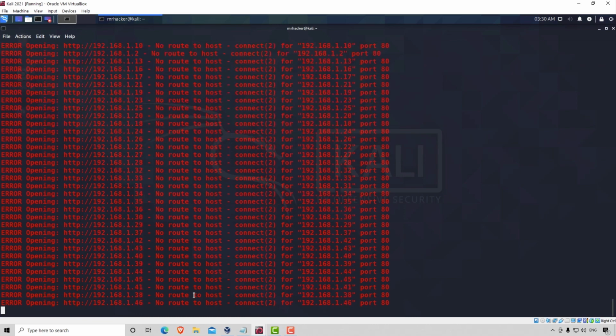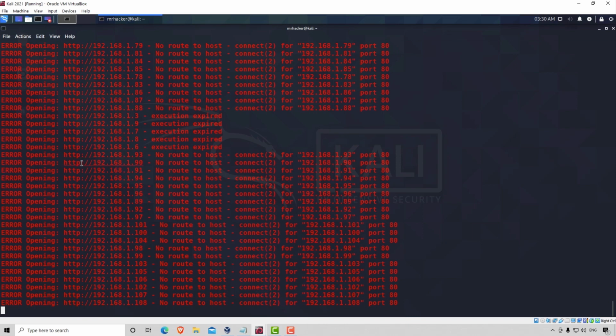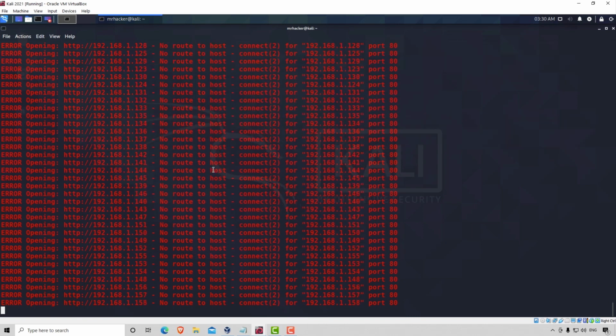And you can notice that I'm getting a lot of errors right here. These are all the IP addresses that are not hosting any website. As you can see, it tries to visit this IP address over HTTP, but it can't find the route to the host. Therefore, it throws us an error.